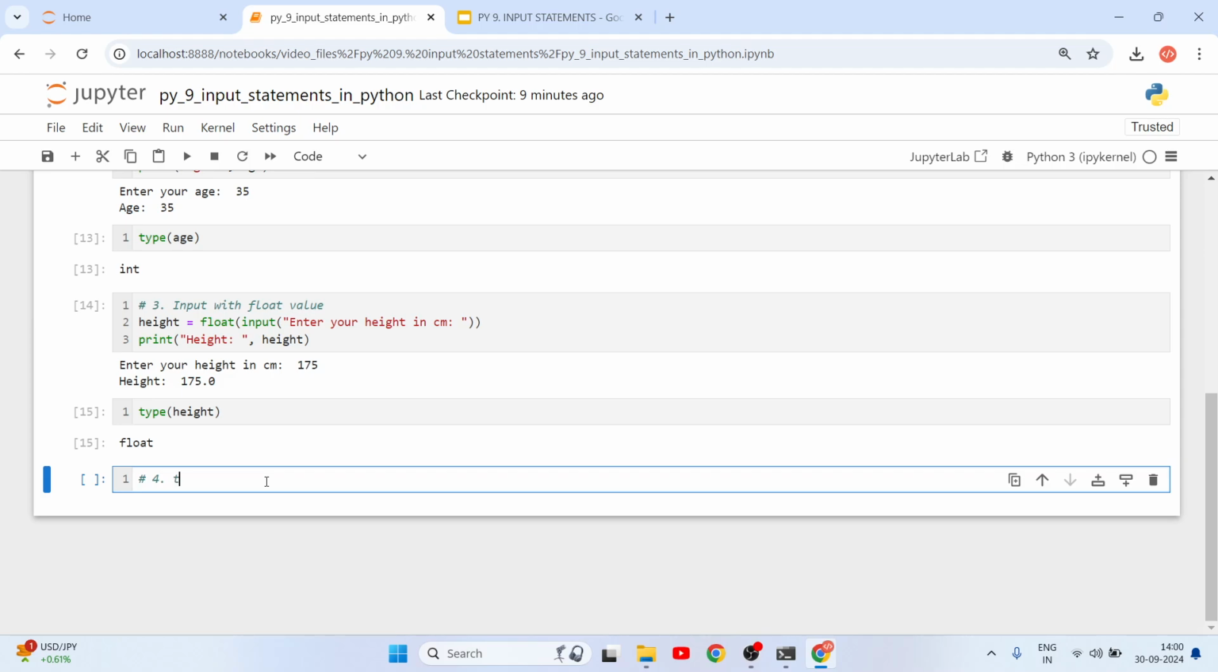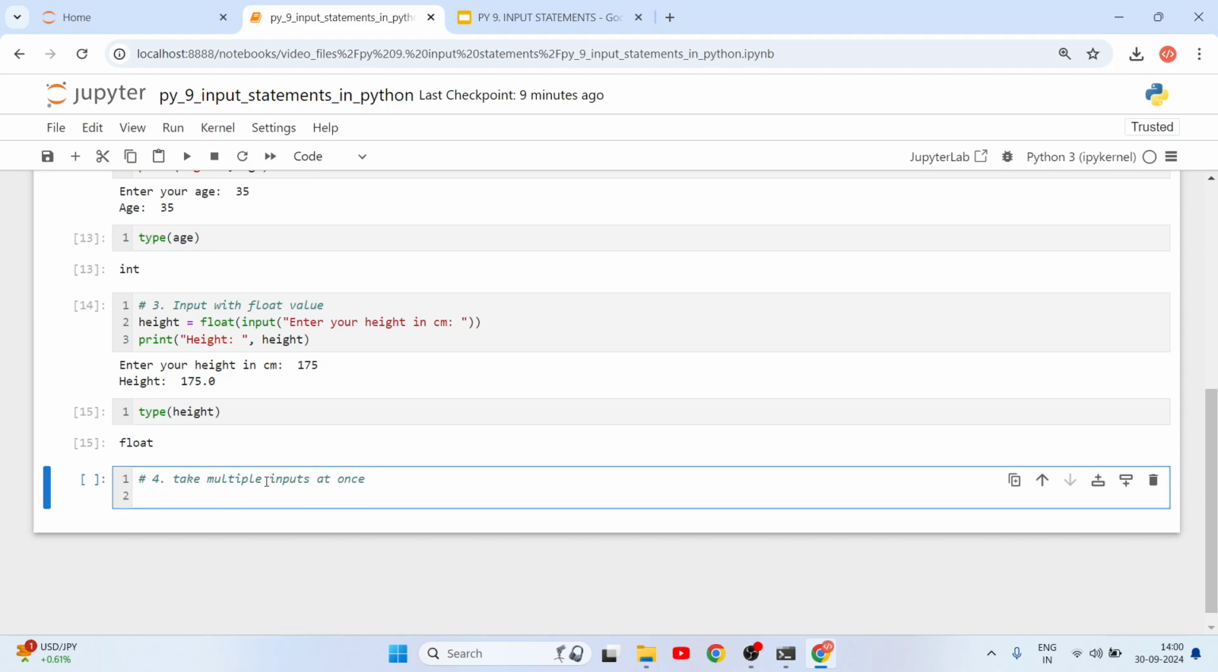So here we are going to take multiple inputs at once. So here we are going to ask the user for different set of values in the same single line, and then we are going to extract those values.